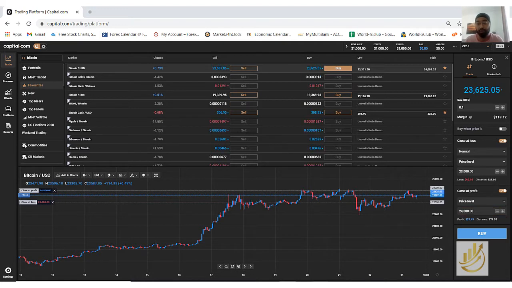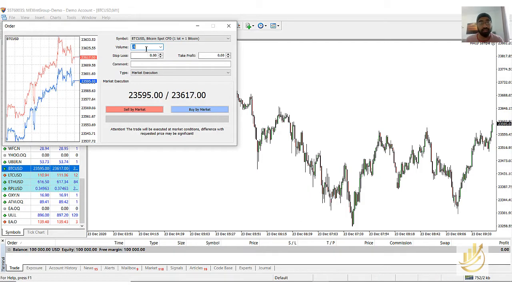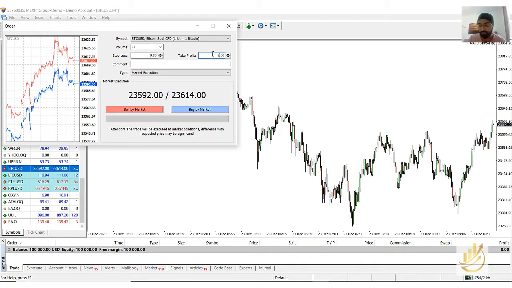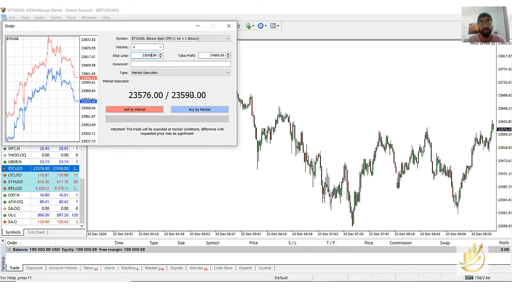Now, when you compare this, if I enter the same quantity, let's say 0.1, and I say that this is the price, my take profit will be 24,000 and my stop loss will be 23,000, right? So now I can just buy and sell. It is not telling me how much margin I'm consuming. If the stop loss hits, what will be my loss? If the trade profit hits, what will be my profit? So you have to manually calculate it.